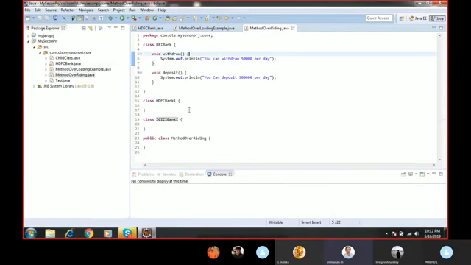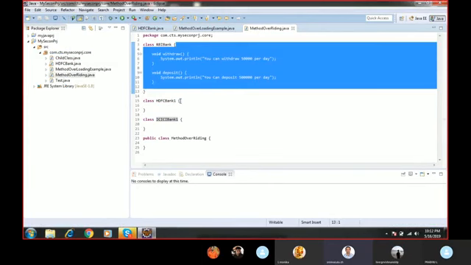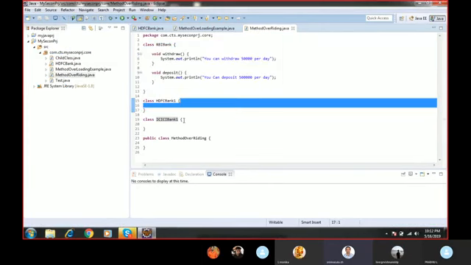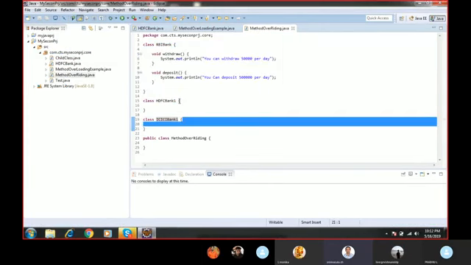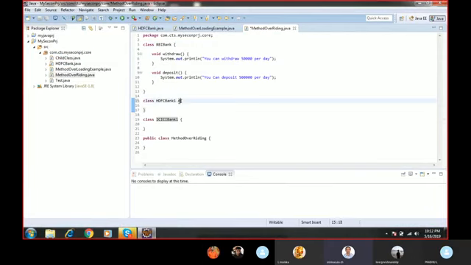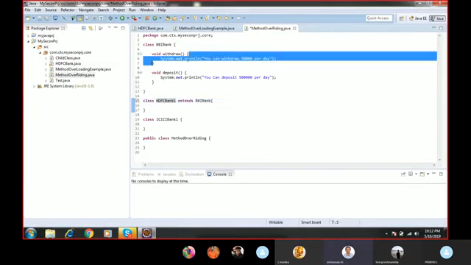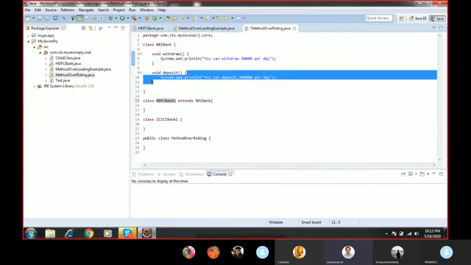I can implement inheritance using the extends keyword. So now RBI Bank has two methods. HDFC Bank doesn't have any method. ICICI Bank also doesn't have any method. Now, when I use extends RBI Bank, then HDFC Bank also has two methods: withdraw method and deposit method.